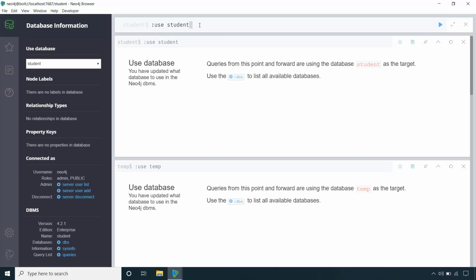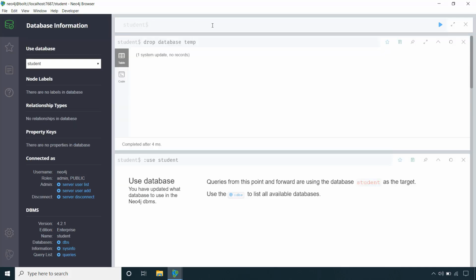Now let's see how to drop the database. Say, for example, we want to drop the database temp that we have. Then we need to write drop database temp and execute it. Now see, we just have three databases. The temp database has been dropped. So this is how you can create and drop a database using Neo4j browser.